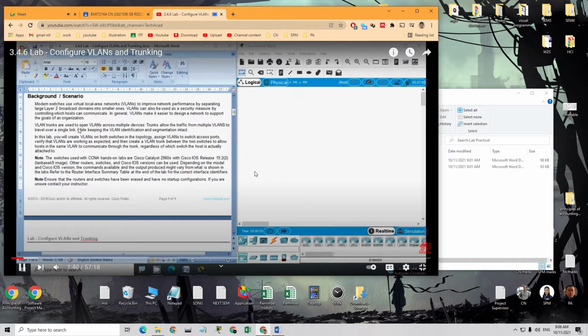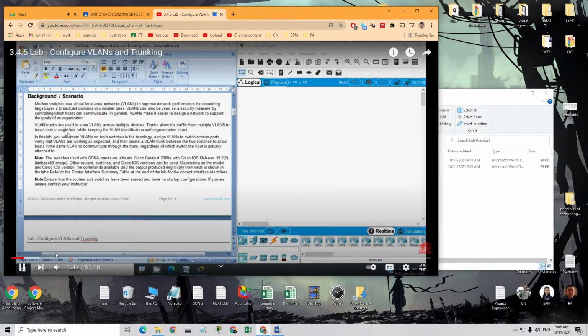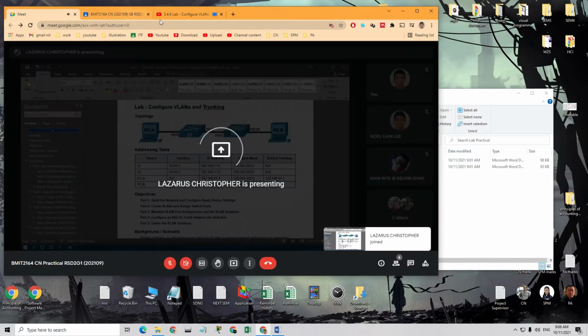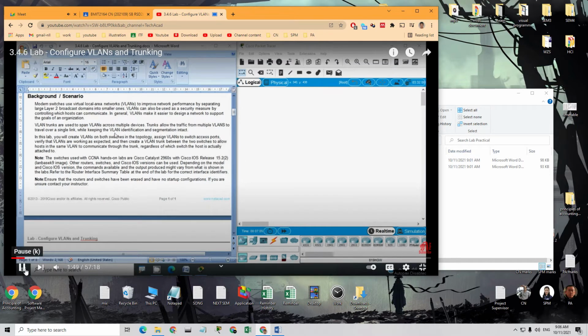VLAN trunks are used to span VLANs across multiple devices. Trunks allow the traffic from multiple VLANs to travel over a single link, while keeping the VLAN identification and segmentation intact. In this lab, we will create VLANs on both switches in the topology, assign VLANs to switch access ports, verify that VLANs are working as expected, and then create a VLAN trunk between the two switches to allow hosts in the same VLAN to communicate through the trunk, regardless of which switch the host is actually attached to.